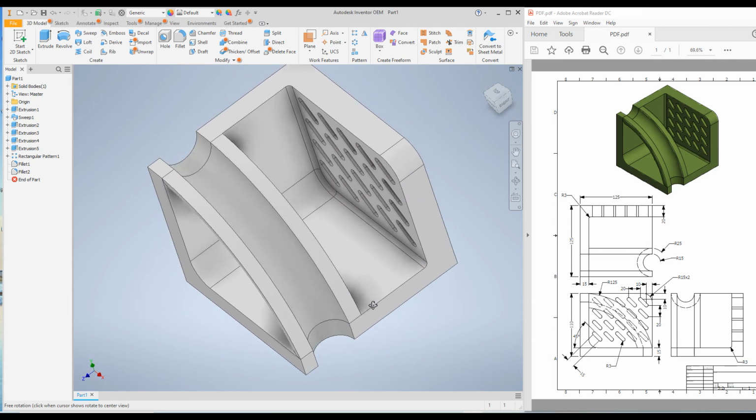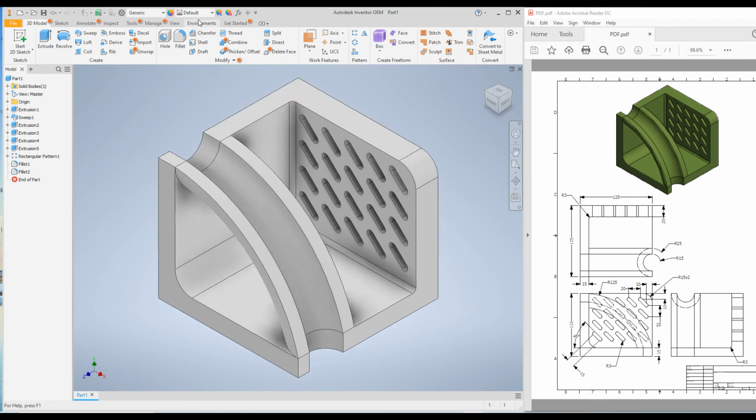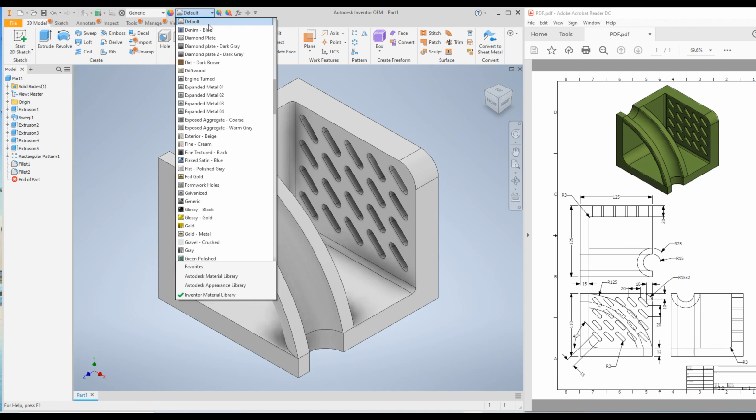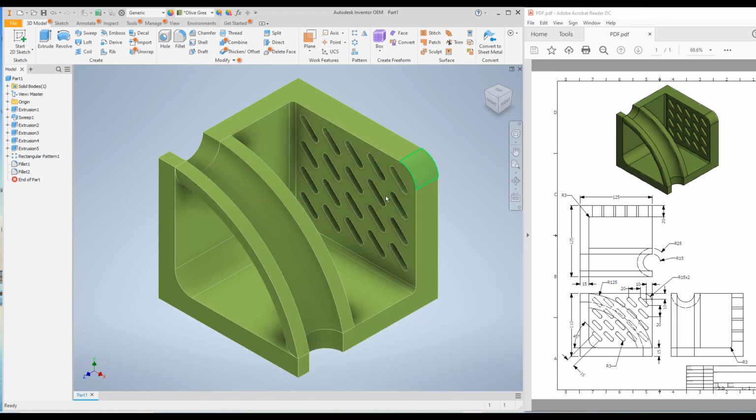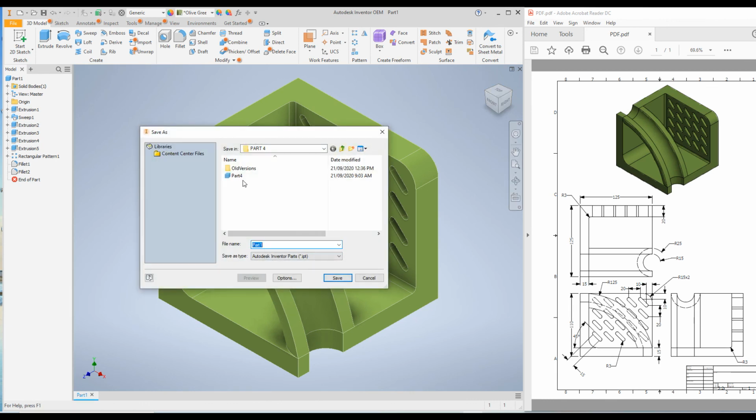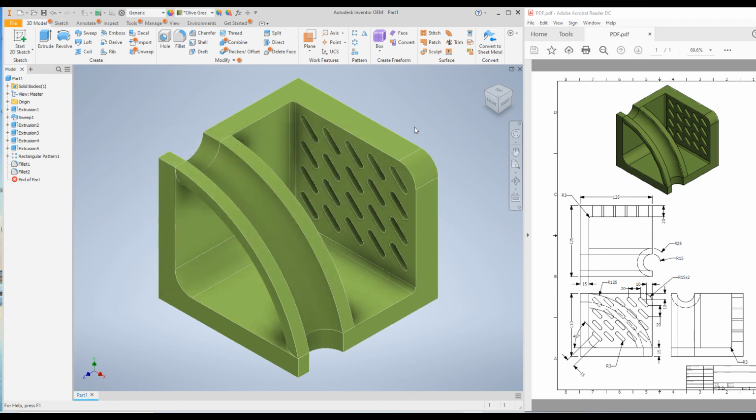Let's add the appearance. Go to home view, and you can select appearance from this quick access toolbar, from this drop down list. Click on this arrow and select the color you want from this drop down list. I will use this color as per the drawing, go to home view and save the part. I will use the same part 4, save it.